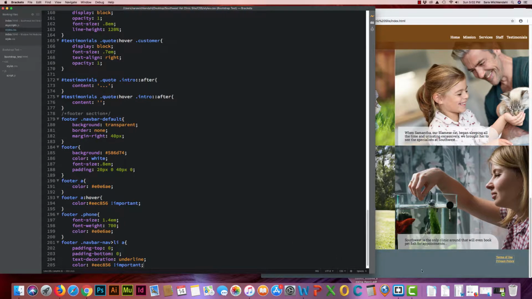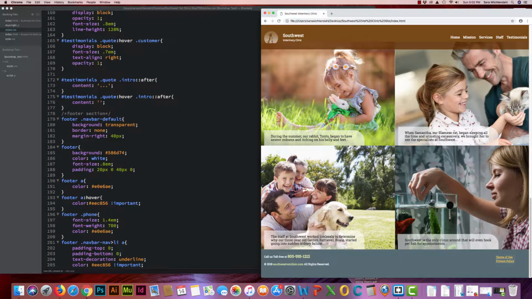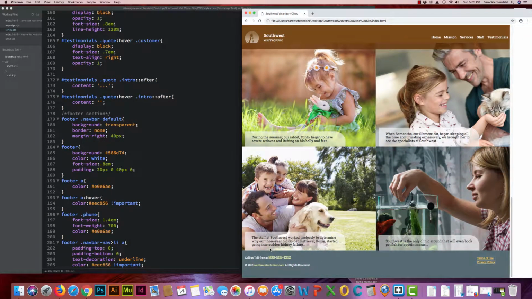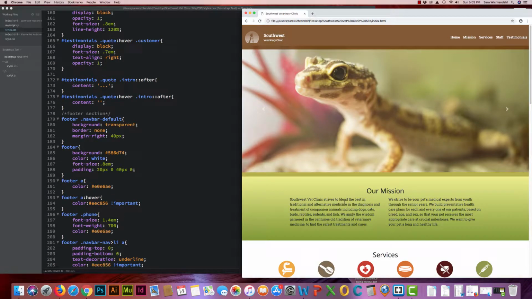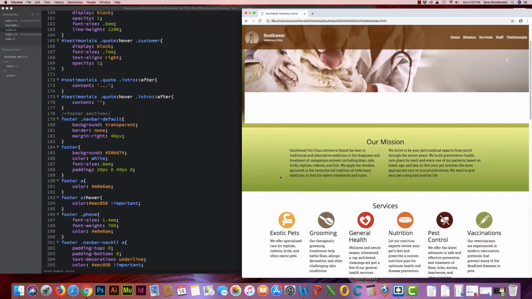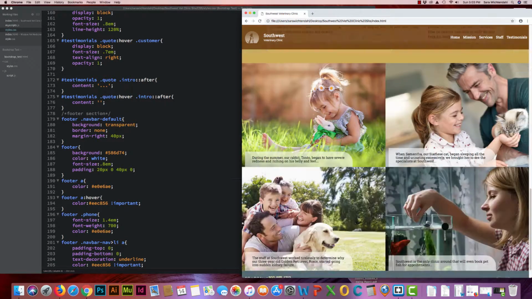Colon, save that. And we can see the phone number is a little bit larger. You can see that we've underlined those links, so we can see that those are underlined for the privacy policy. And that footer all looks really, really nice. And for the most part, our website is styled up.